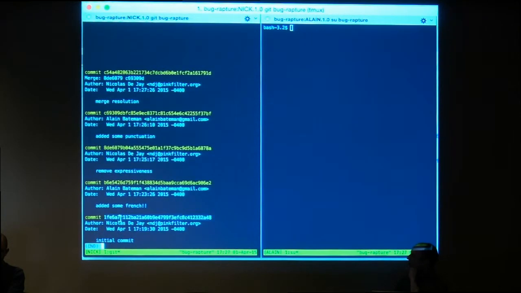So I have my first commit, and then there's the second commit Alain made where he added some French and expressiveness. Then I remove these, and then he added some punctuation, and we can see the order is preserved because I did my commit even if I didn't push it on GitHub. It still happened before Alain's commit.